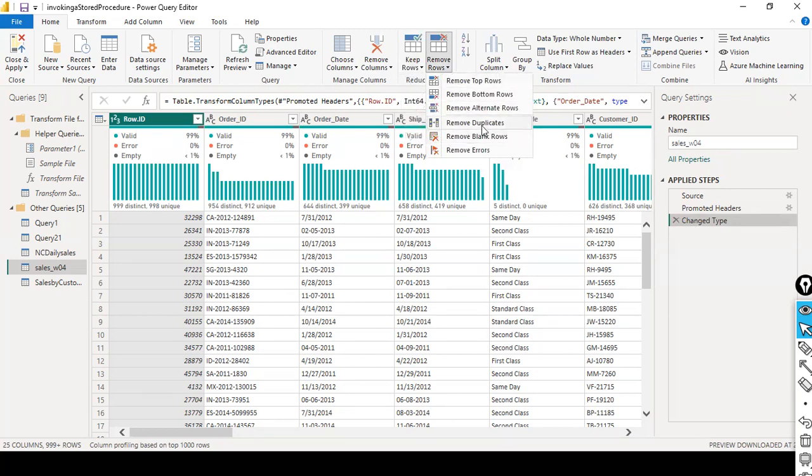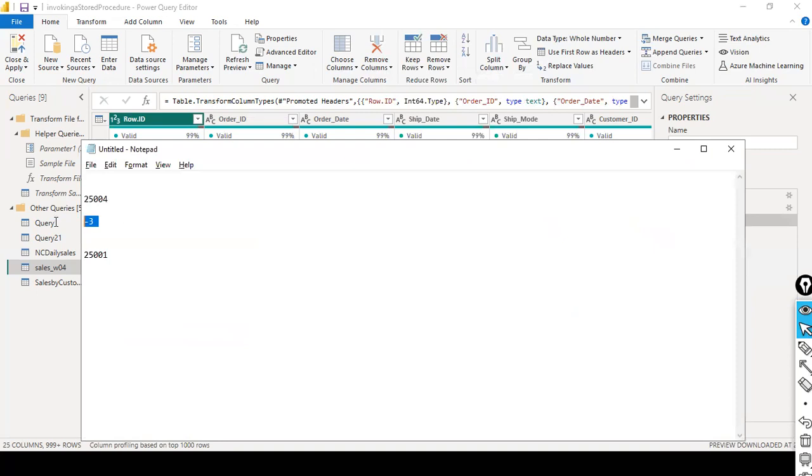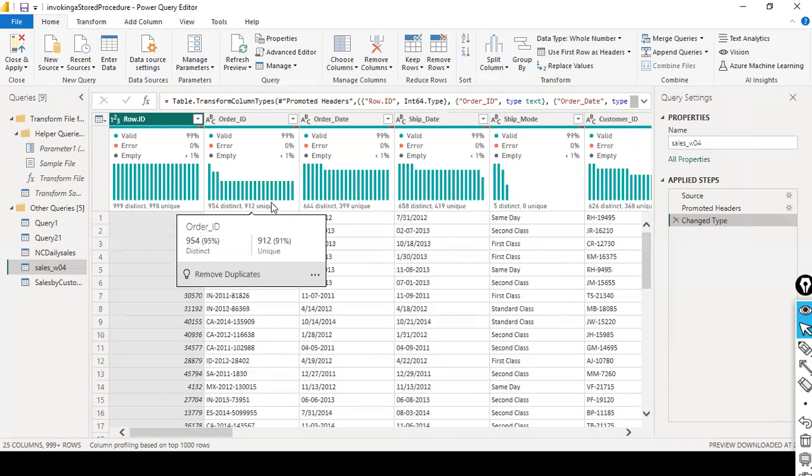Remove duplicate records, fine. First of all, do I have to remove duplicate records or not? Yes. How many records have duplicates? 3, right? And what is the total number of records? Out of this, if I subtract 3, 25,000 should come.